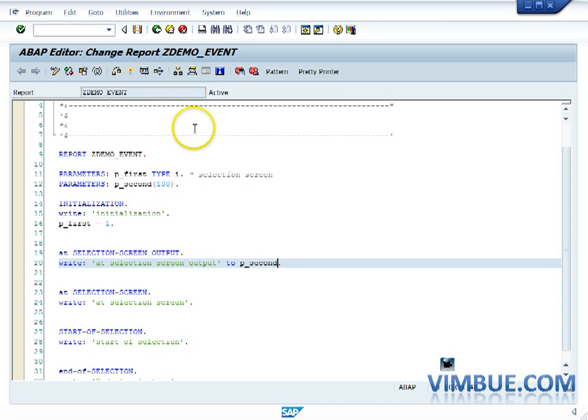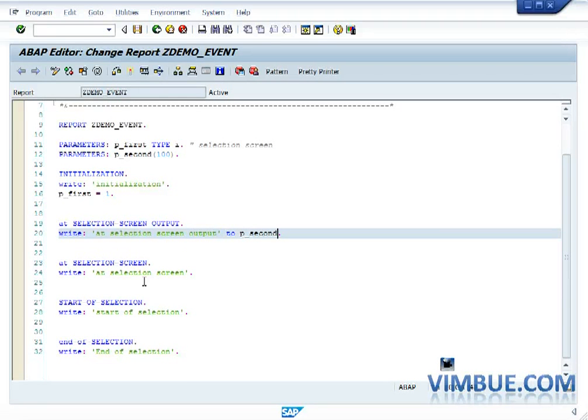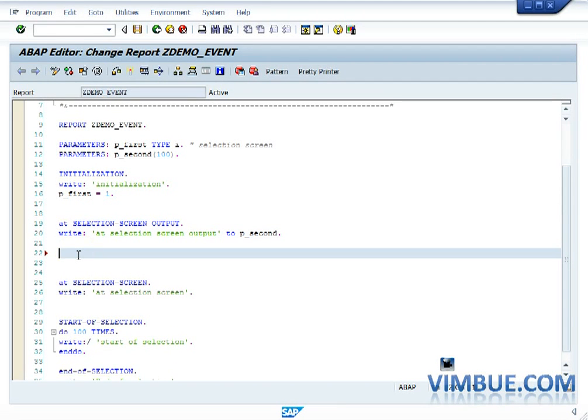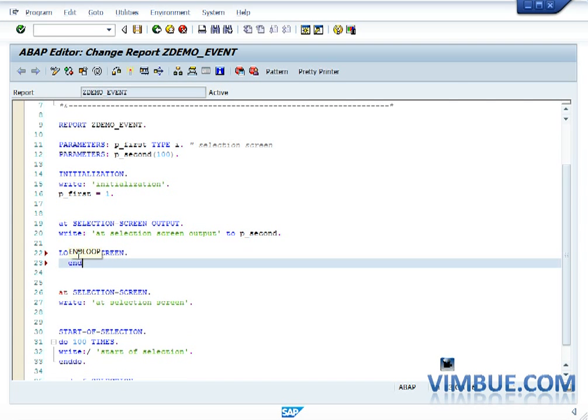That means that at selection screen output is an event which is called right before the selection screen. It's something right before you have your selection screen. Now initialization is also before the selection screen, and at selection screen output is also before the selection screen. Then what is the difference between the two? To understand the difference, it is about the usage. Initialization is to initialize the fields. At selection screen output is to change the properties of the fields.